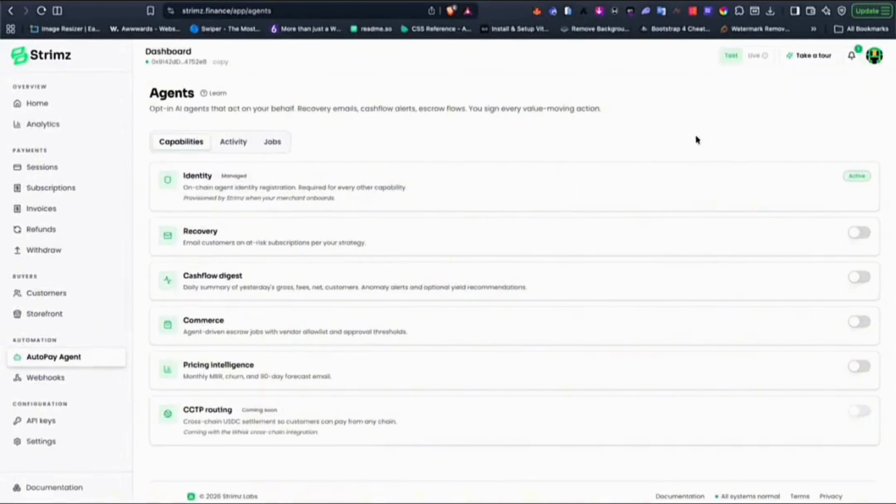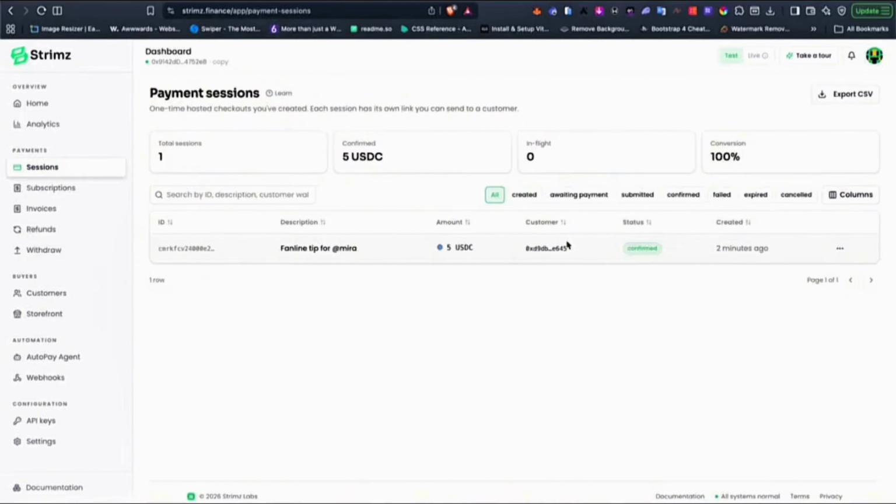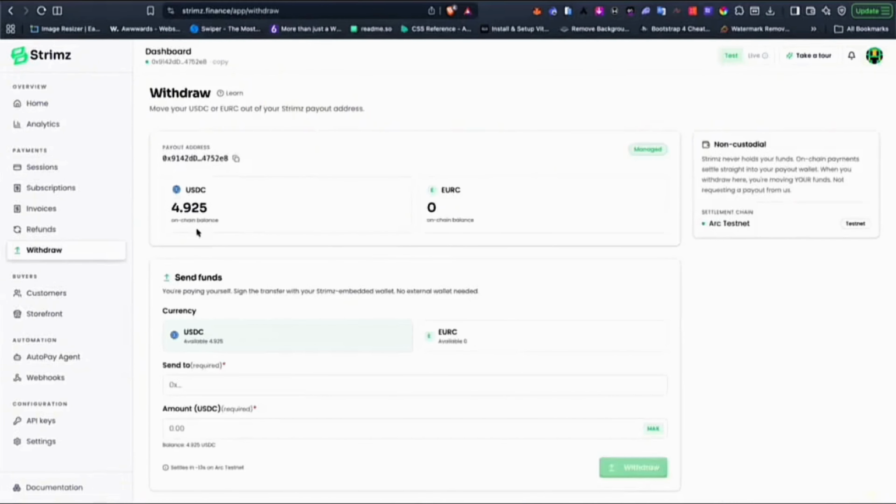So if I come over to this particular dashboard, I can get the notification: payment received. Strimz has its own indexer that indexes the transactions. For every subscription and transaction that goes on, Strimz collects its own portion, as you can see here.